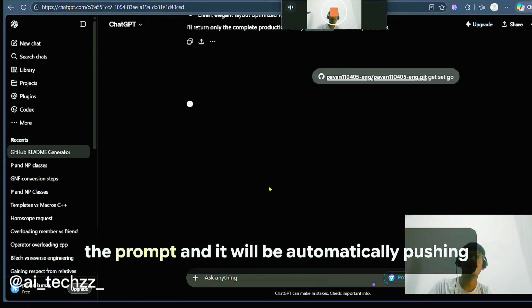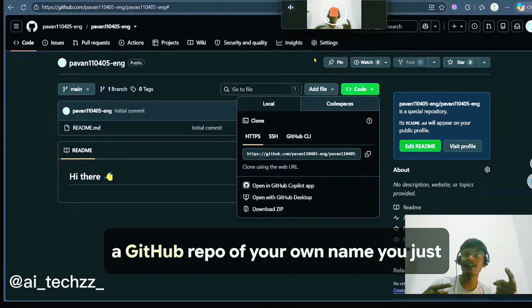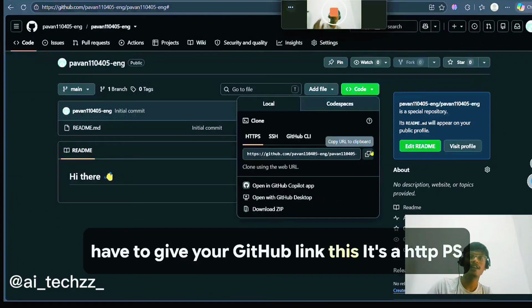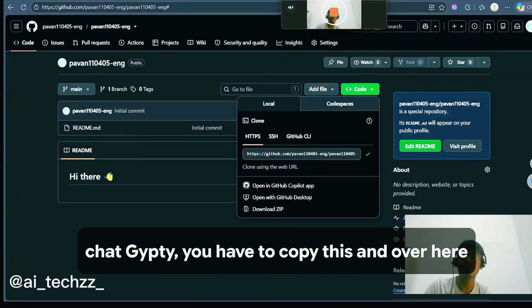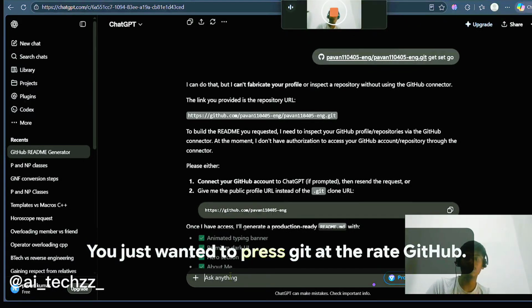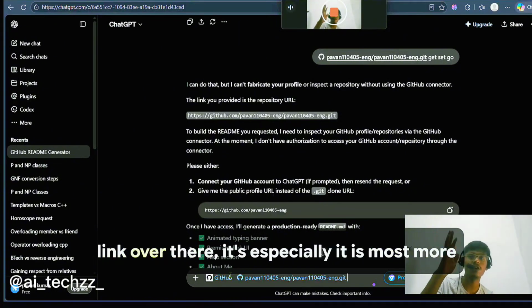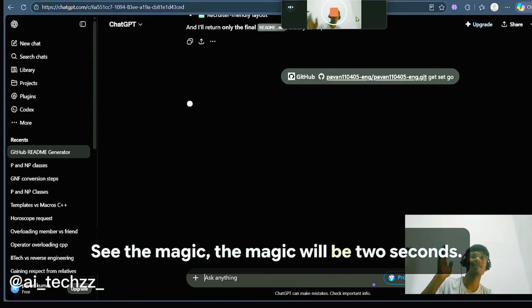It will generate the prompt and automatically push to GitHub. After you finish creating a GitHub repo in your own name, you have to give your GitHub link. This HTTPS code, you have to give this link to ChatGPT. Copy this, and in ChatGPT you have to recall GitHub by typing at GitHub, and paste the link there. This is mandatory, and then you say get set go. See the magic. The magic will happen in 2 seconds.